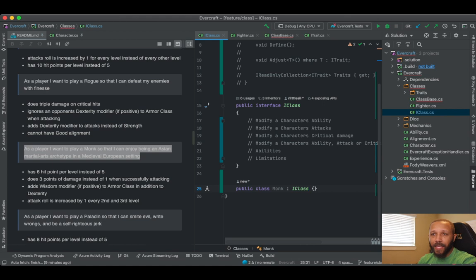So 6 hit points higher per level instead of 5. So let's just put in English that: modify hit points. Wow. Hit points.